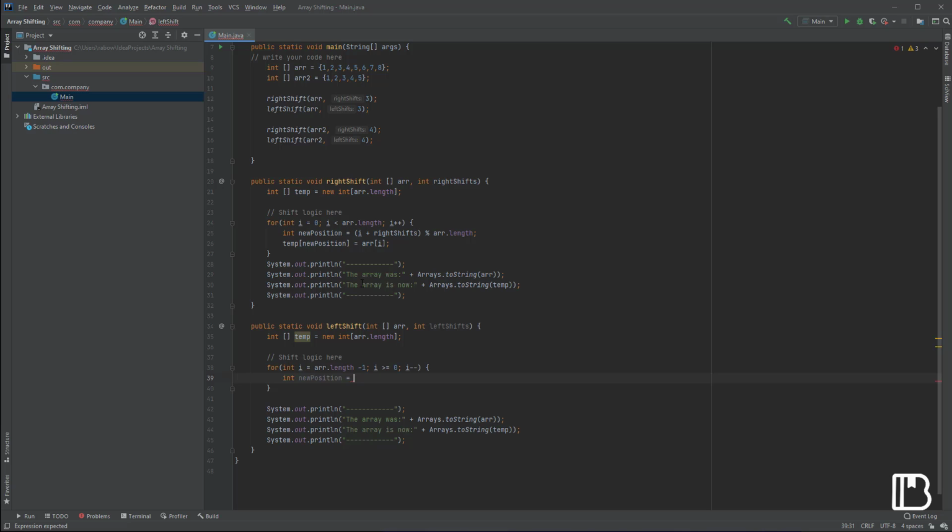So what we're going to do, I'm going to wrap this in parentheses. We're going to do I just the same, all right? And we are going to do addition, if I can type here. We're going to do addition with that I, but we're going to take the length of the array this time, and we're going to subtract the left shifts, okay? So let's just, before we get all this worked out and finished, look at what we've got so far.